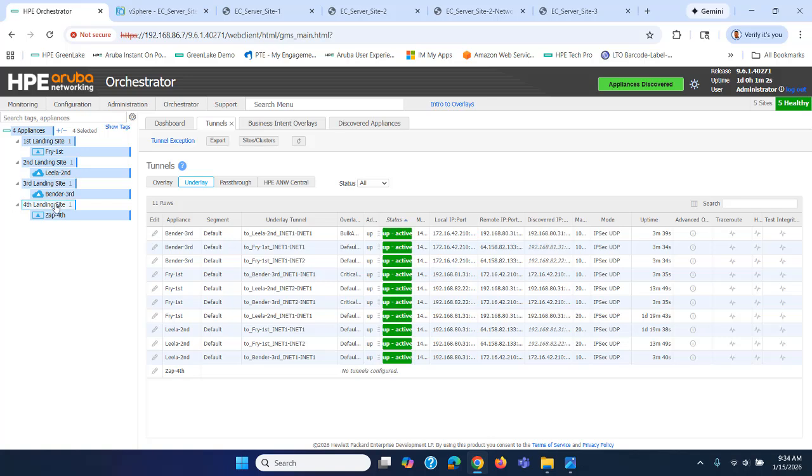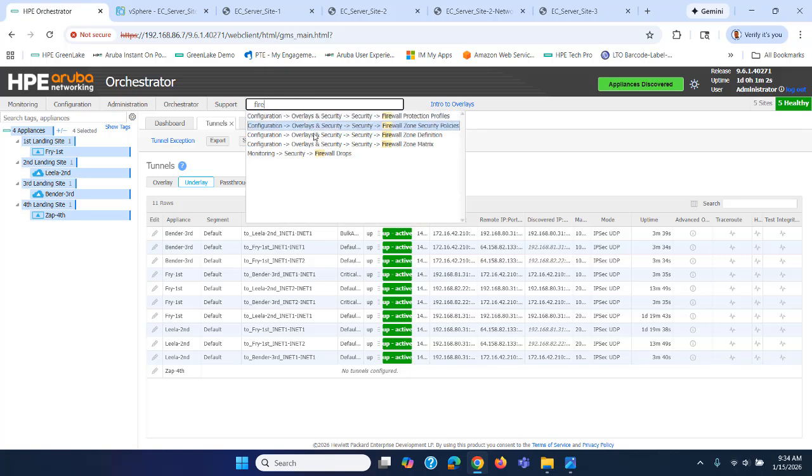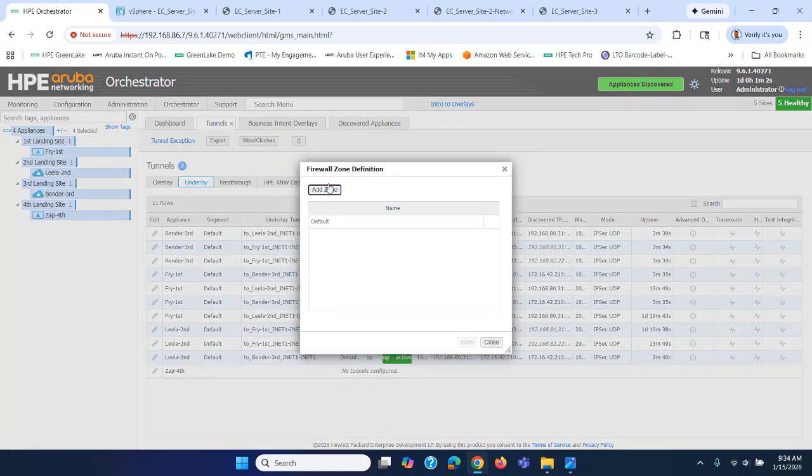Alright, so our appliance looks like it's fully come up. It's no longer grayed, so let's go and make some changes. Let's do firewall. We'll do definition. I'm going to add a zone. Call it Futurama. And I'm going to click save.